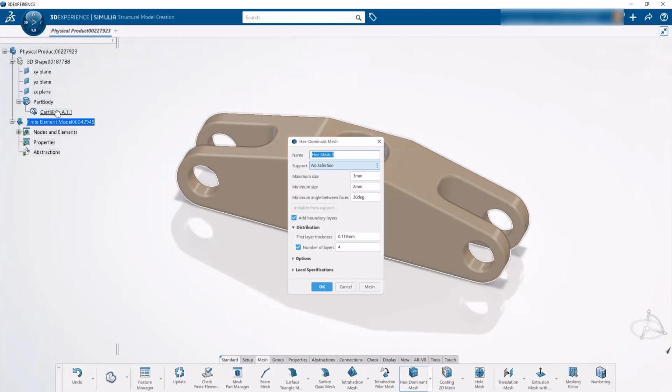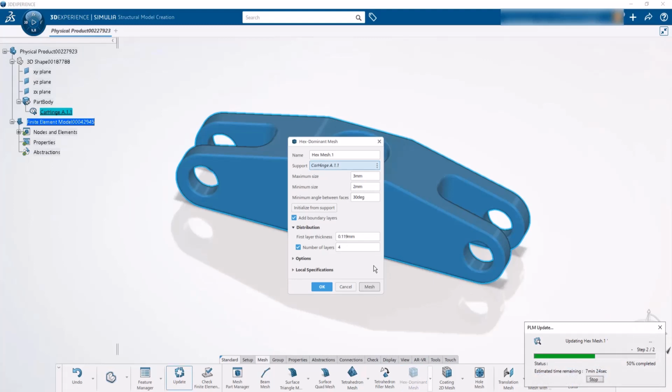Click on the hex-dominant mesh and click on this geometry, the STL geometry, and then you can put some maximum and minimum mesh sizes, and then you should be able to go ahead and say mesh. This should get a hex-dominant mesh on this STL file.